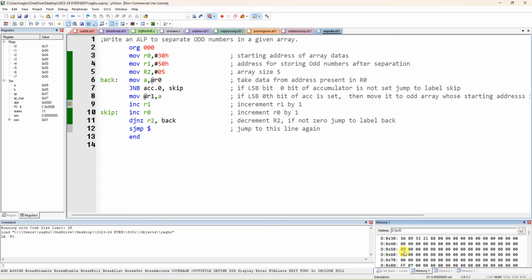So next, increment or not. Decrement once again. The second number is also checked. So you have to decrement that block size. If it is not 0, jump back to label back. Again the incremented value of R0. You can see here the accumulator is 32. 32 content. This is 30th content, 56. 31 content is 89. 32 content is 33. So 33H will come to the accumulator. Now you can see 33 is coming to the accumulator.